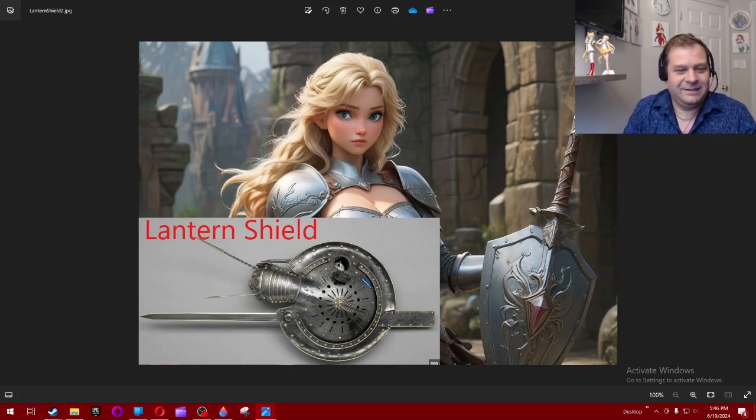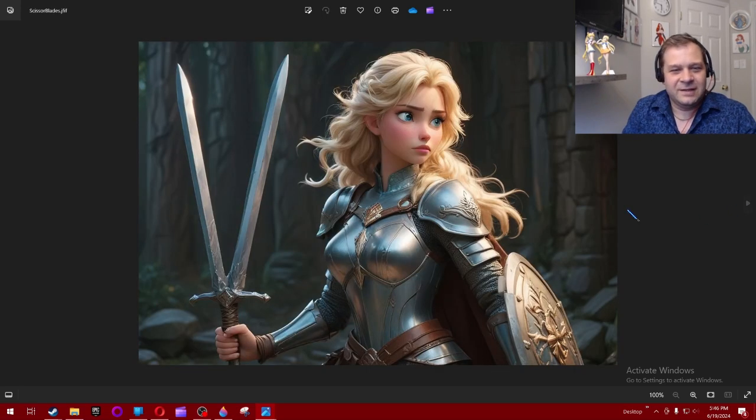Again, this is a real-life weapon, shield, whatever. We need these things in video games. It's funny that AI actually thought of something similar, but developers can't put this in real video games. All right, another one is this one.